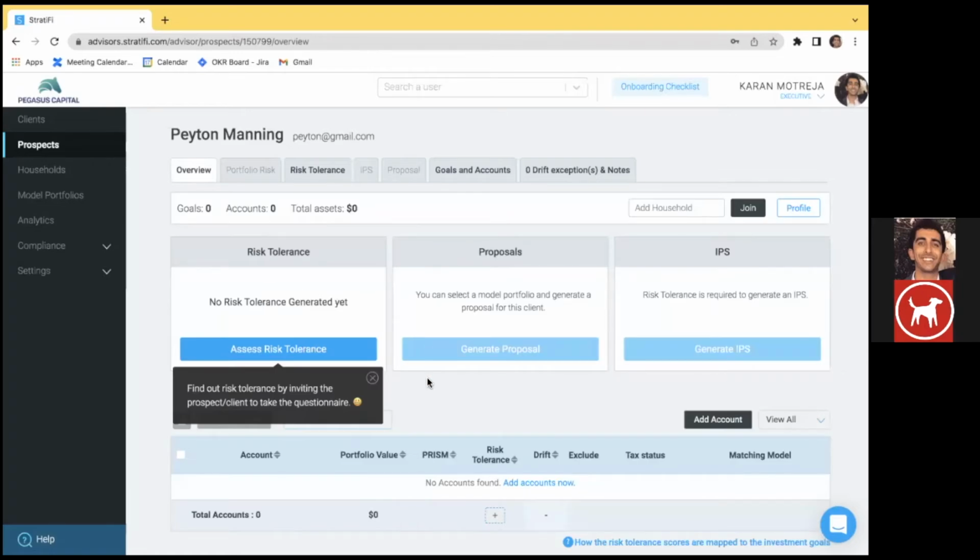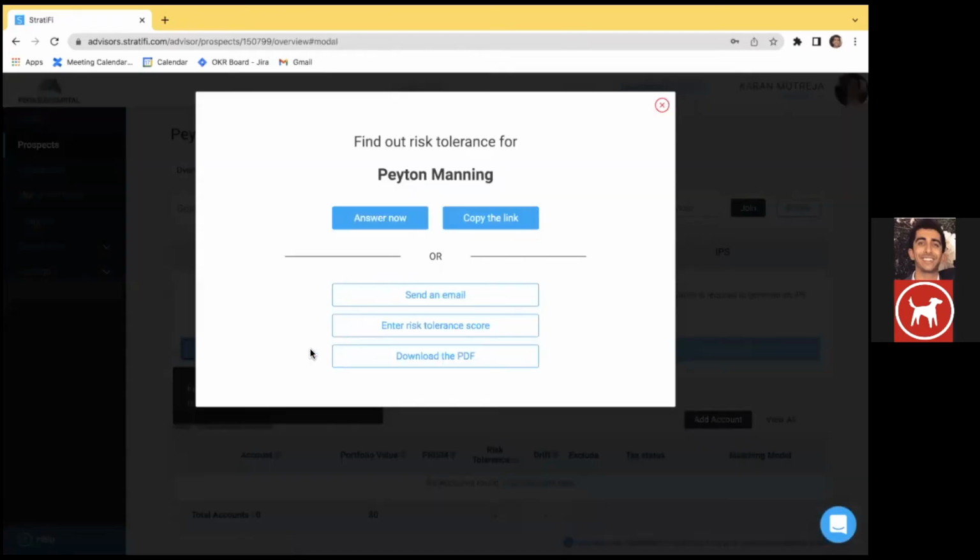So what I want to do next is assess the risk tolerance. And in the interest of time, I won't go through the questionnaire, but in the Q&A, if you have any desire to see what the questionnaire would look like, feel free to drop your email or, I'll drop my email and you can reach out to me and I'm happy to send over a copy of the questionnaire. Now, with regards to the questionnaire, we have a couple of options. You could answer it on the platform with your prospect in person. You can copy the link, send it over to them from your own email, or you can send an email straight from the system. You could download a PDF, do it that way, or you could enter the score manually.